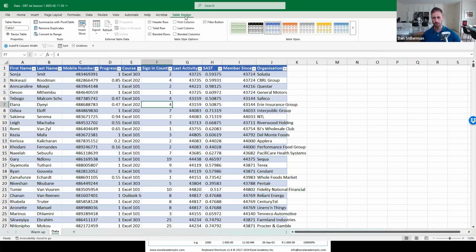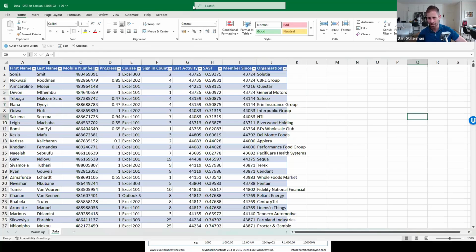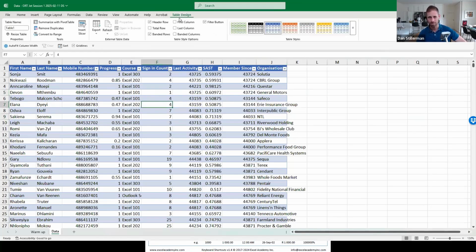And then we've got a contextual tab, which is table design. Now, this is called a contextual tab because it's only when we're standing inside the data, inside the table, that it appears. If we go in no man's land out on the right-hand side, our tab disappears. So let's go back in, and there's the table design tab.